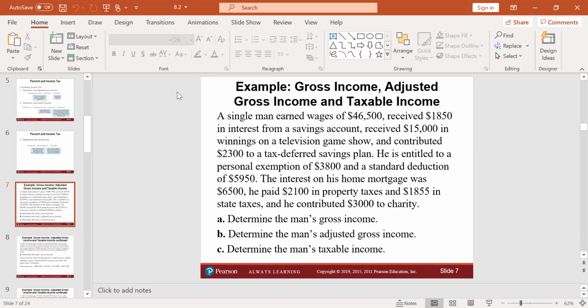Somehow he won $15,000 on a TV game show, so that's cool. But guess what? That 15 grand isn't really 15 grand, because you have to include it in your income, and thus you have to pay taxes on it. So that 15 grand may only feel like 12 or 11,000, depending on how you're taxed.